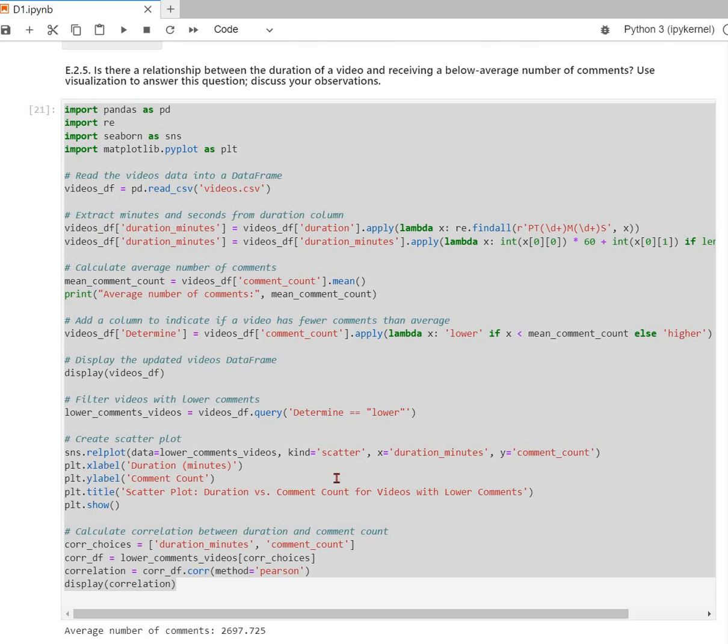Then we go to create the scatter plot. These lines create a scatter plot using Seaborn, which is sns.relplot, for lower_comments_videos. The data frame is used, the x-axis is duration_minutes, and the y-axis represents the comment_count column. The plot is then customized with axis labels and a title before being displayed using plt.show.